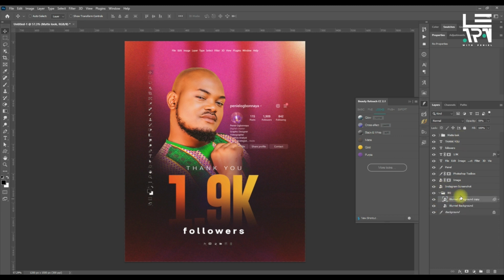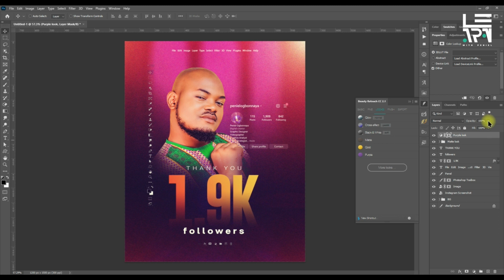Then I will add the purple look. I want to increase the noise in the background so it doesn't get eaten by the matte look. So I'll add the purple look too. This is what we have, but I'll turn it down a little bit. Let's say 50% too. Then this is what we have so far.